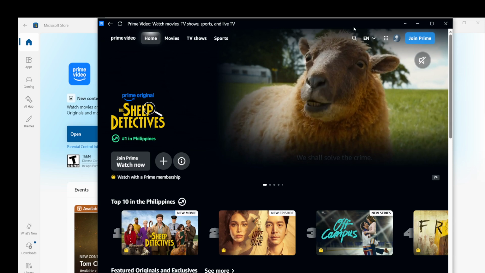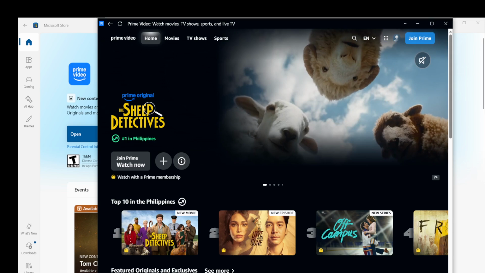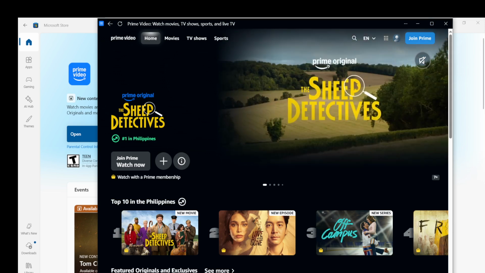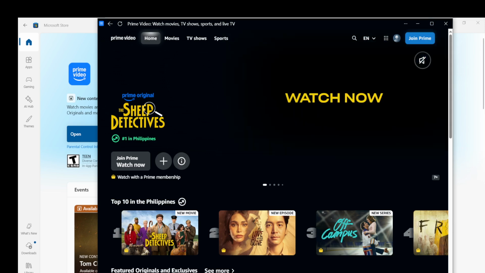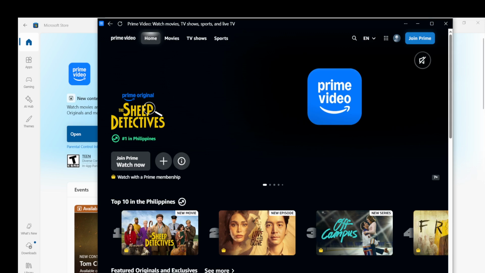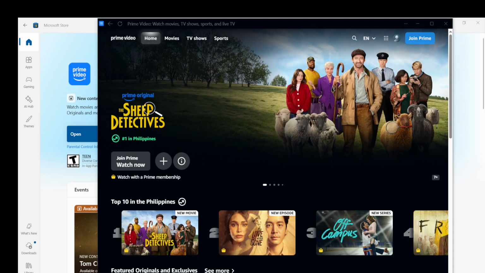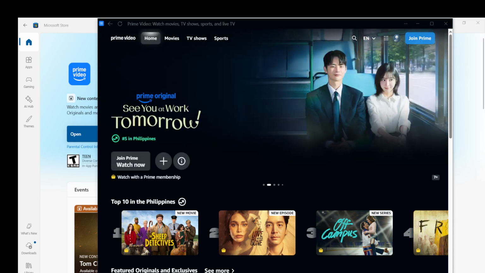Remember, the steps we've covered today are quick and easy to follow. By using the Microsoft Store, you've ensured a secure and efficient download process. Each step we took was designed to connect your Amazon account with the app smoothly. This setup allows you to dive into the vast collection of Amazon's streaming service without hassle.